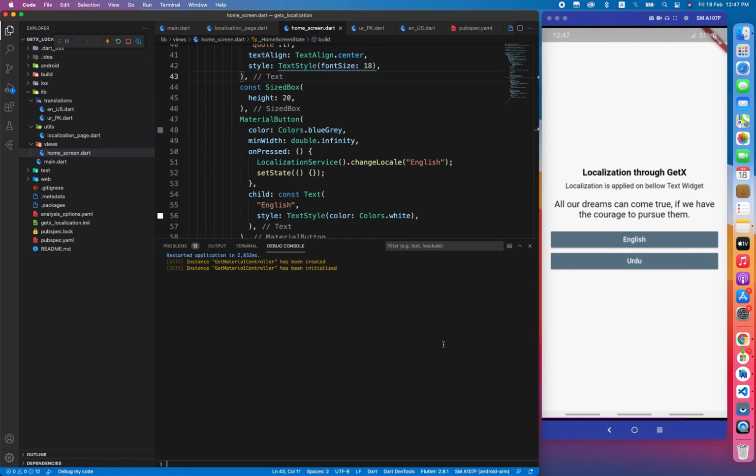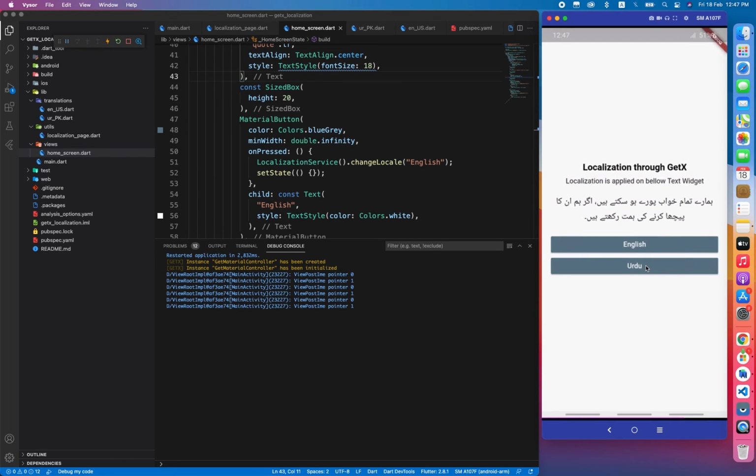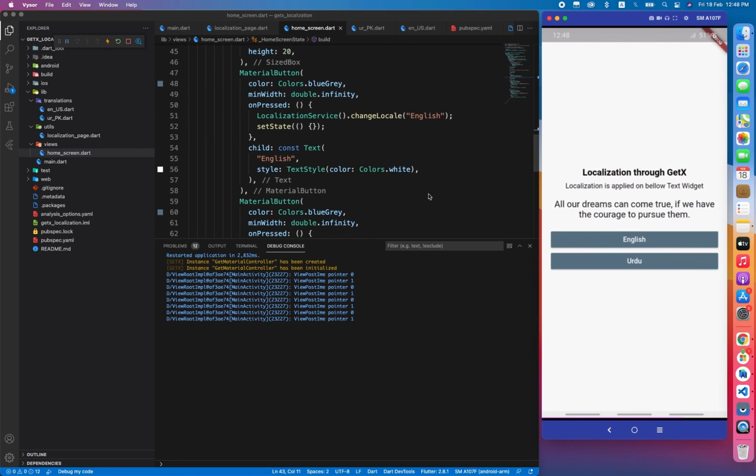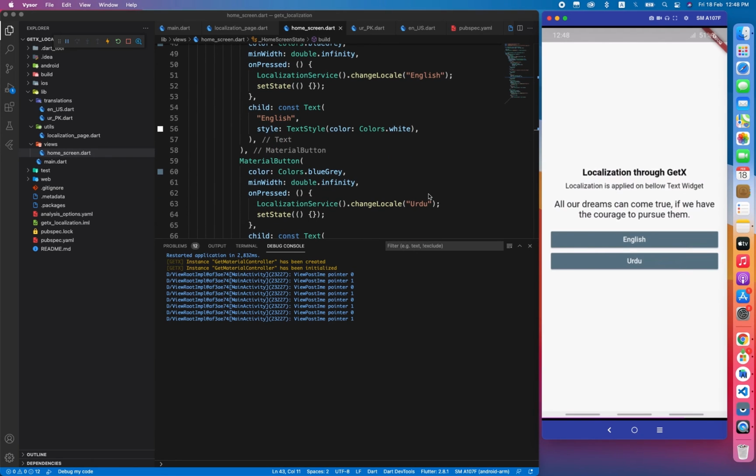So yeah, I think it is restarted. Now let's click on Urdu. Yeah guys, you can see it is working very well. Let's click on English. So yeah, that's great guys, it is working. Now let me show you why we have to use fallback locale.